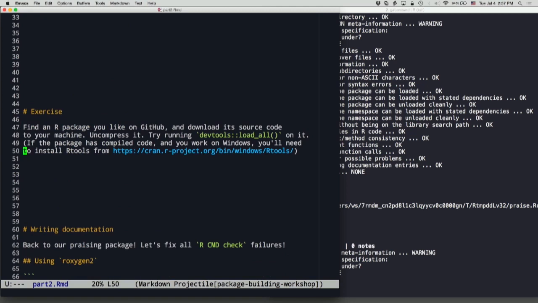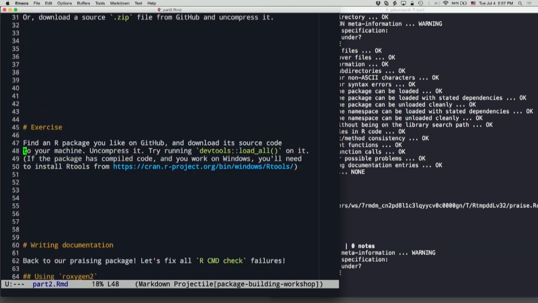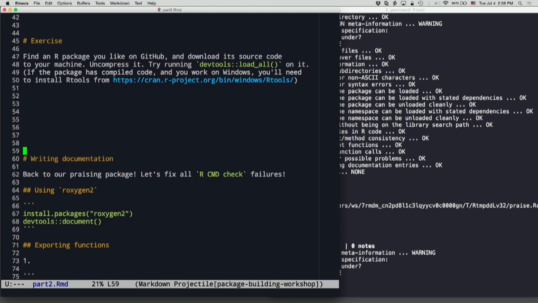I'm basically talking about all this. So here's the next exercise. Find an R package that you like on GitHub, download the source code and uncompress it, and then try DevTools on it.